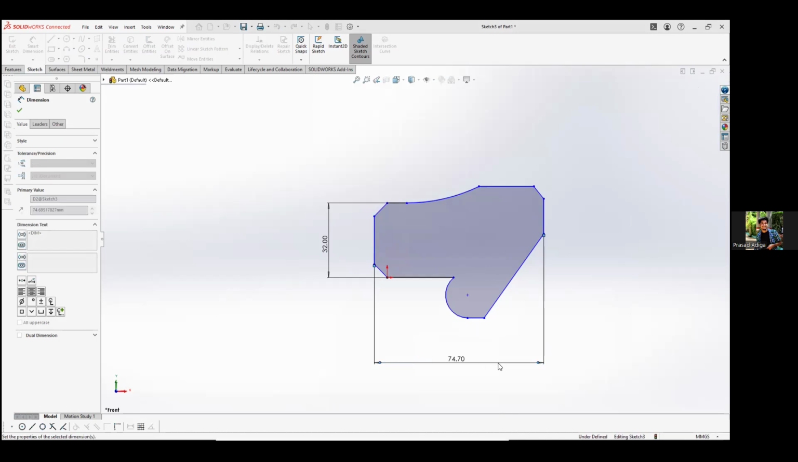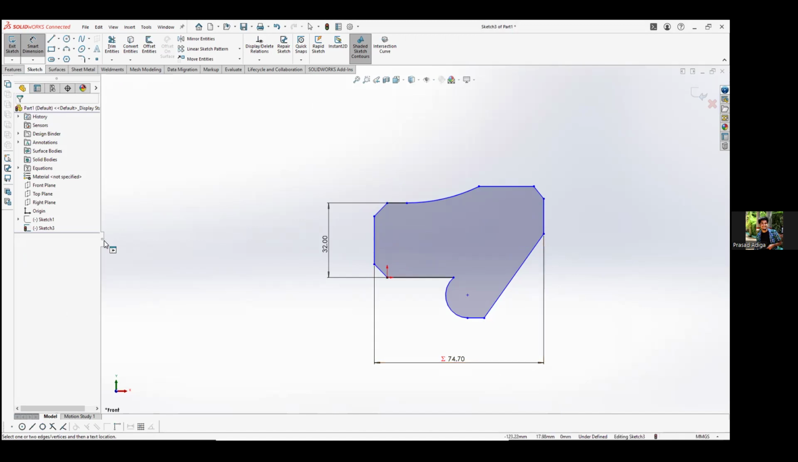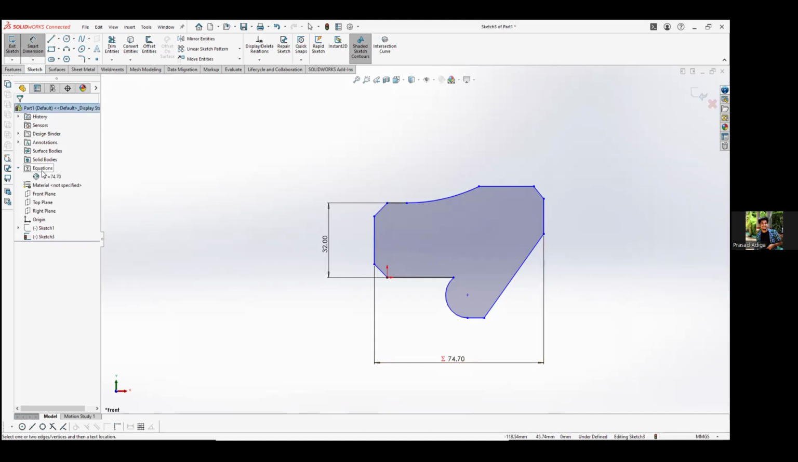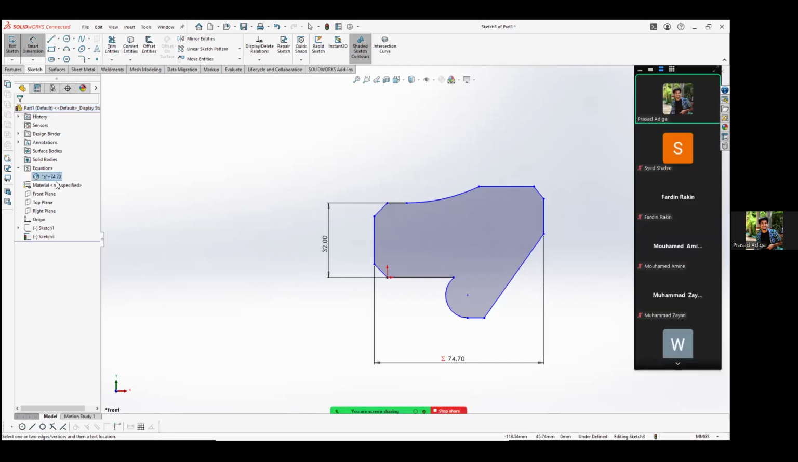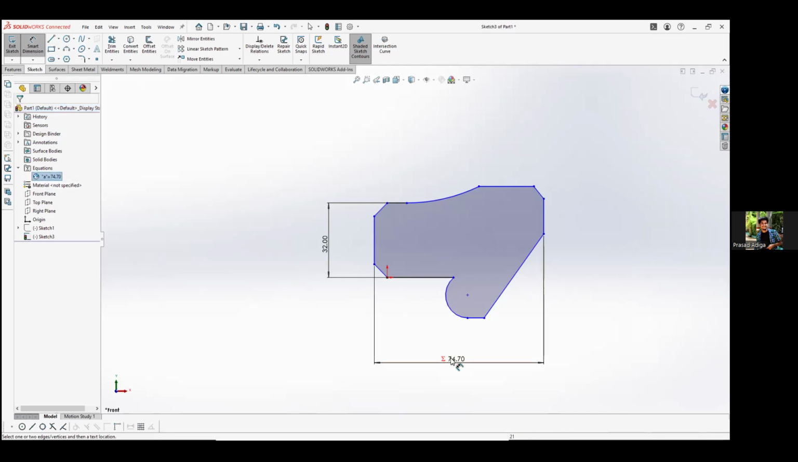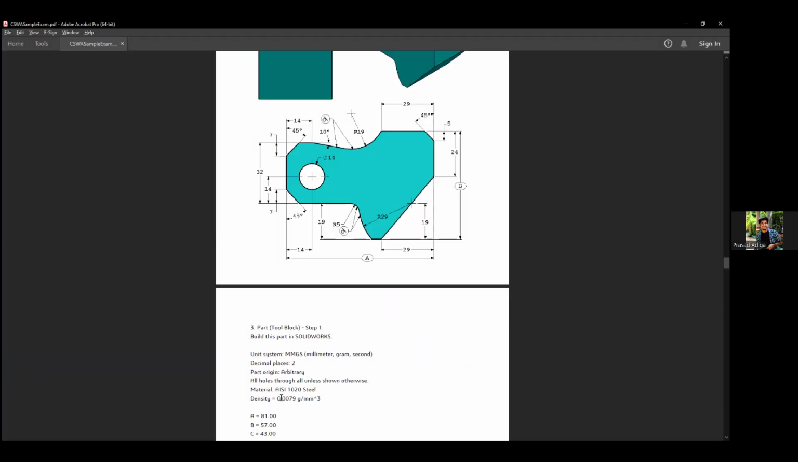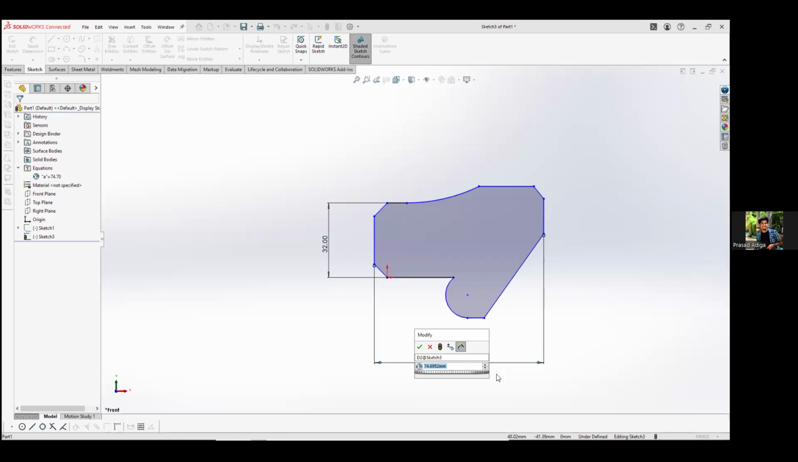Okay. So when you click on this, as you can see, there's a sigma symbol, which means this dimension is now an equation. And how do we know that this is an equation? In the equation tab, if you drop it down, there is a variable A, which says the value is 74.74. You can edit that here by double clicking the dimension. The A variable is 81, so we'll assign A as 81.